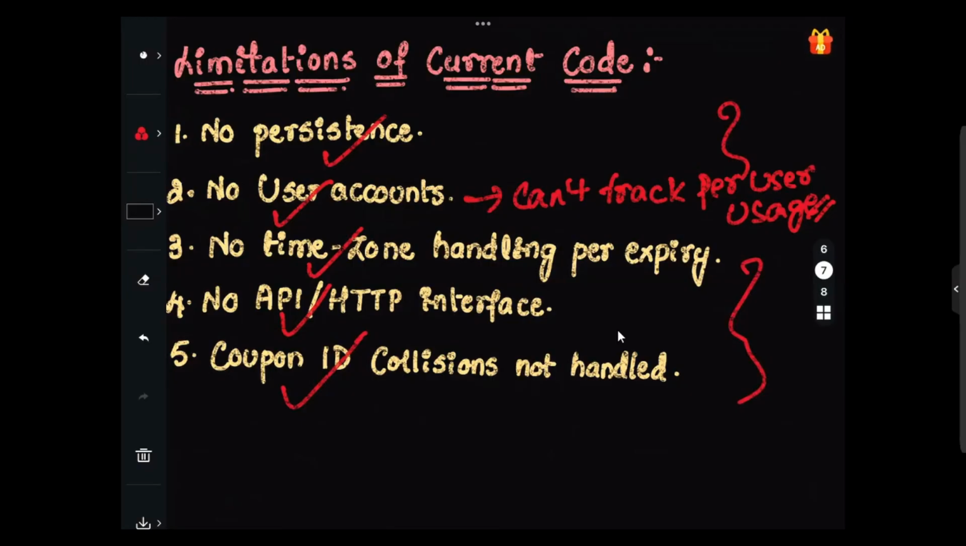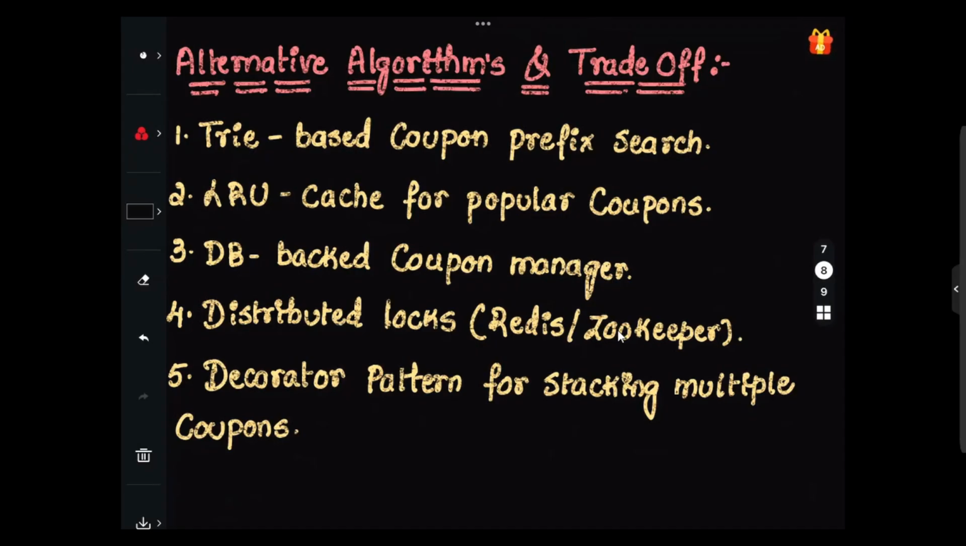Next, as we are done discussing the limitations of the current code, let's move on with the final topic, nothing but alternative algorithms and the trade-offs, right? These are some of the approaches that we can go with. Along with whatever approach or algorithm choice that we went with, apart from that, we can think of these things as well.